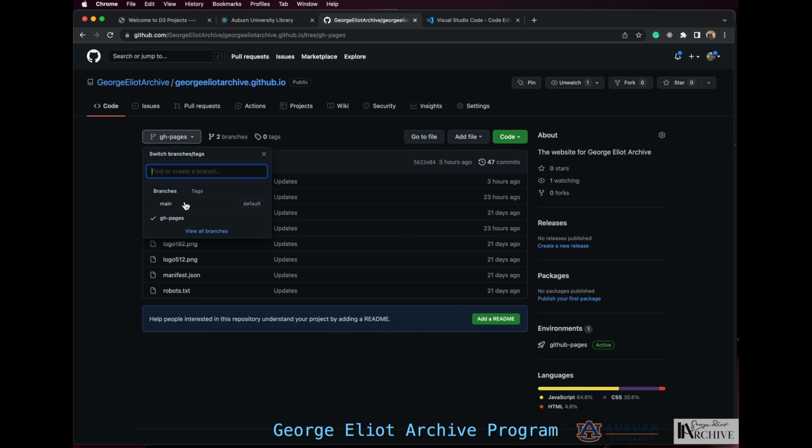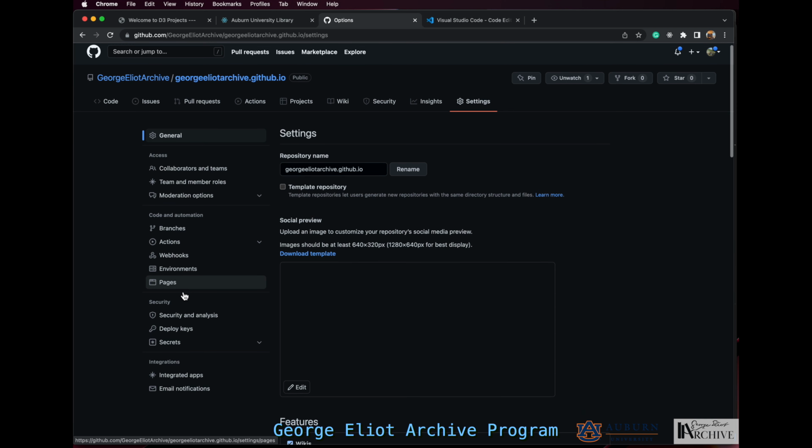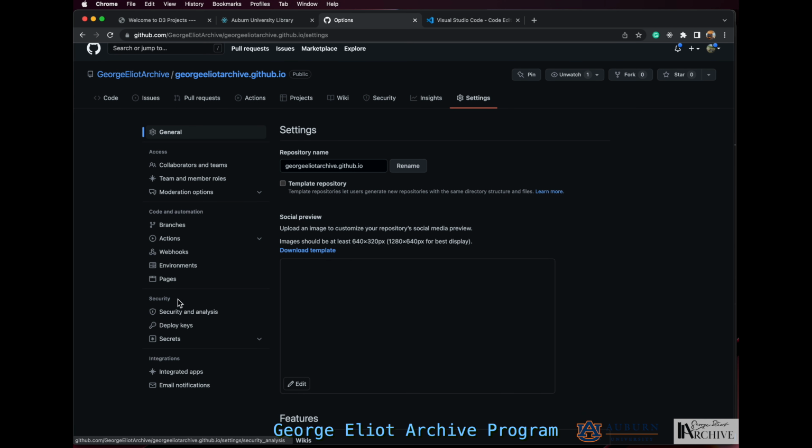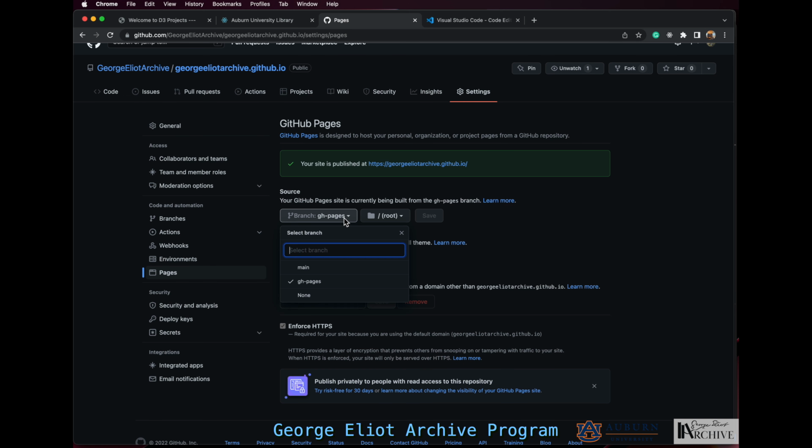If you still feel a little confused, let me go to Settings and Pages. See the GitHub Pages: your site is published at georgeeliotarchive.github.io, and this goes to the gh-pages branch. If I choose main, then this GitHub page will not show, and the user will only see the source code page. But that's not what we want.